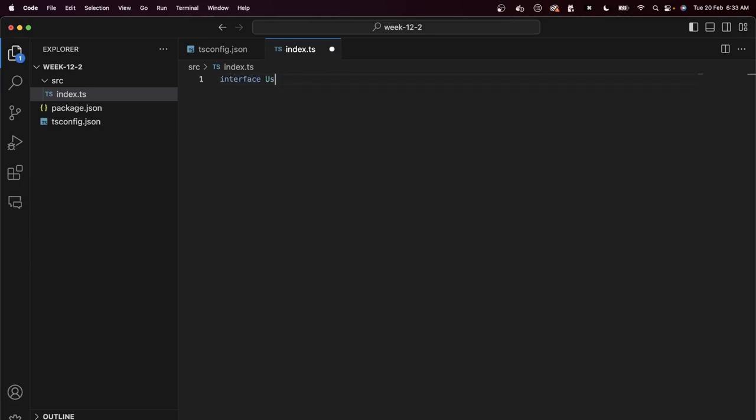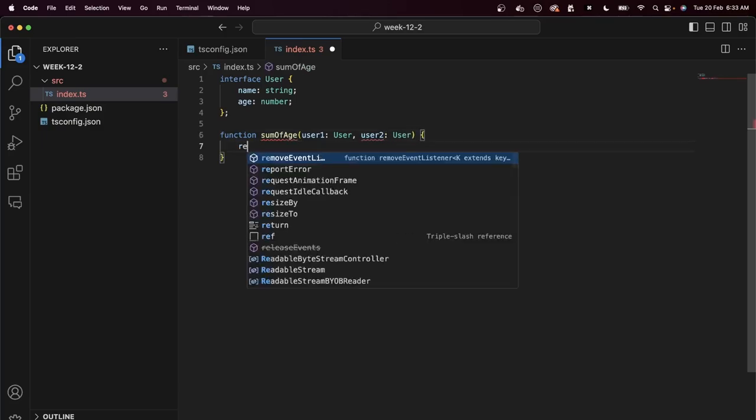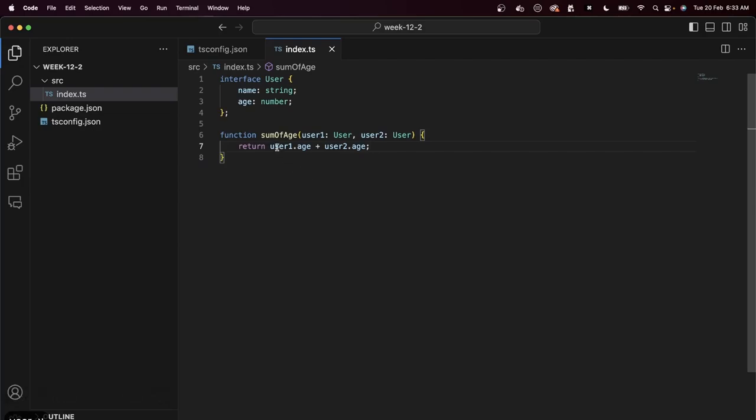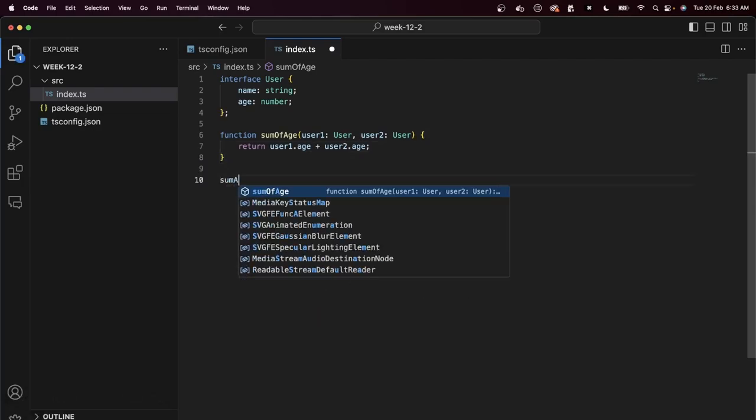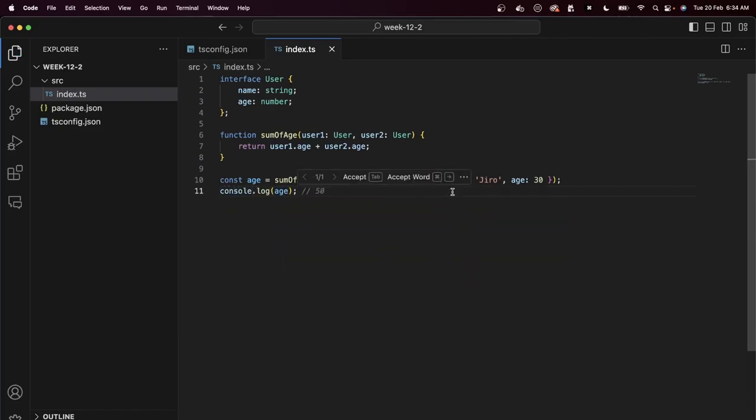If you remember, we had an interface called User who had a name, string, and age, number. Copilot helped me out here. Make sure you have it turned off if you're typing this for the first time. I had a function called sumOfAge, which takes user1 as an input, user2 as an input, and returns user1.age plus user2.age. And then I would call sumOfAge with two arguments. In my case, Copilot gave me two of these arguments. If I log this, then what do you think should come on screen? 50 should come on screen because the sum of 20 and 30 is 50.